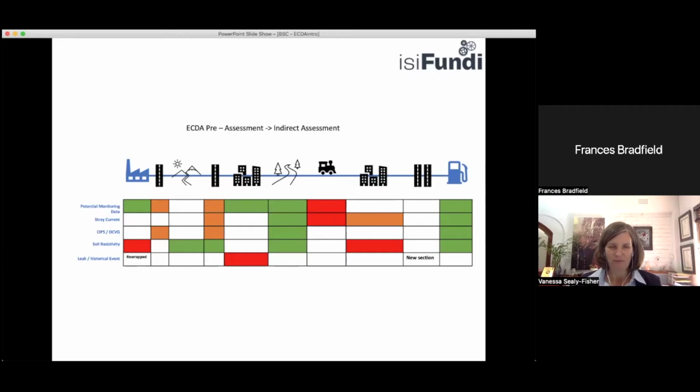So this is something that we just quickly made, where we've got our potential monitoring data, for example, at the factory. It's very good. They've got it online all the time because that's where the CP system is. We have soil resistivity data, but it's really low, so it could mean that we have a high corrosion issue there. We also know that it was rewrapped in 1968 or whatever.